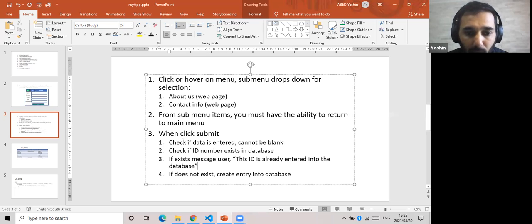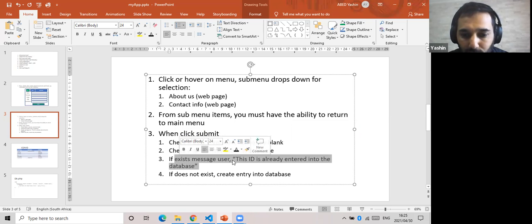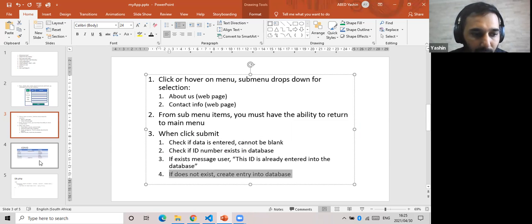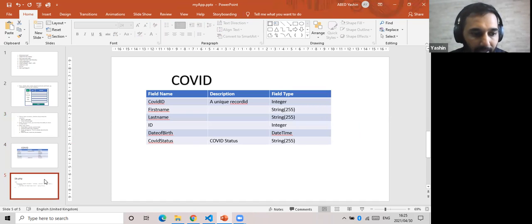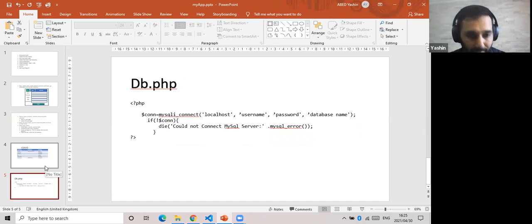Okay, now we're saying when you click submit, you must check if data is entered and it cannot be blank. Check if the ID number exists in the database. If it exists, message the user that this ID is already in the database. If it does not exist, create the entry in the database. We've also said this is what the database table should look like. And this is the code that I've created specifically for the database, PHP, because once you're interacting with the database, you're going to need backend code. In this case, we're using PHP because my host server has phpMyAdmin.